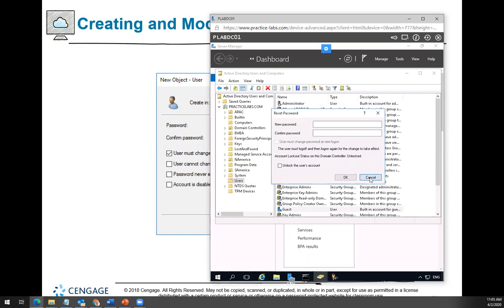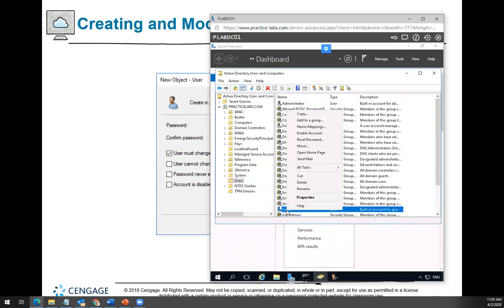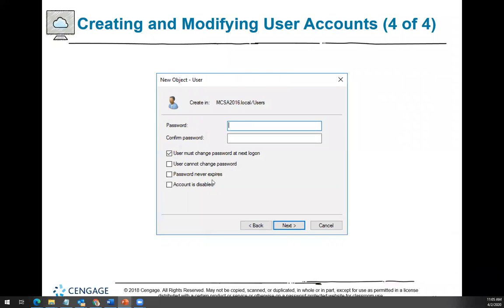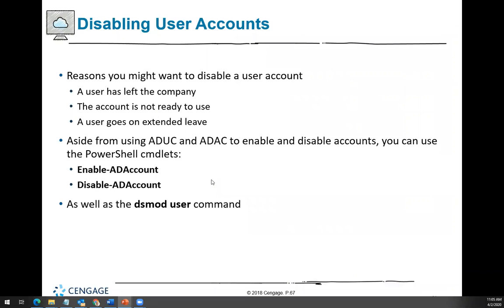So if you have a user that you need to reset, you can just right click and see it there. Enable disabled account, adding to the group, sending email. So email is included in one of the properties as well, right? Okay. Left the company, so don't delete the user. Not ready to use, so you're creating a new user, so don't keep it open until it's needed, right? Extended leave, so don't delete. Disable, enable. Okay. DSMod can manage user.